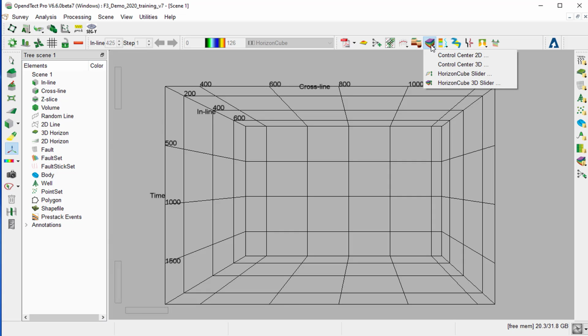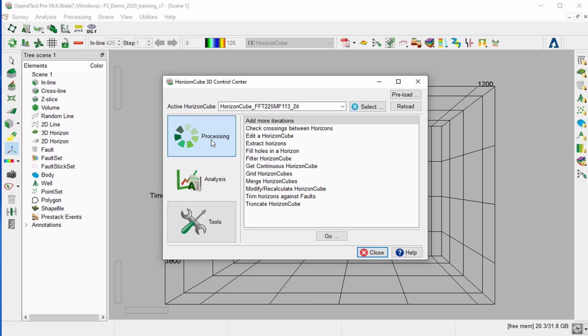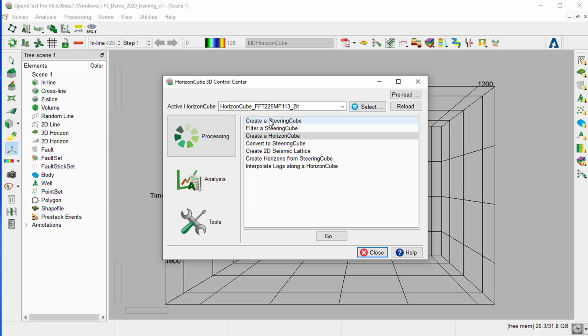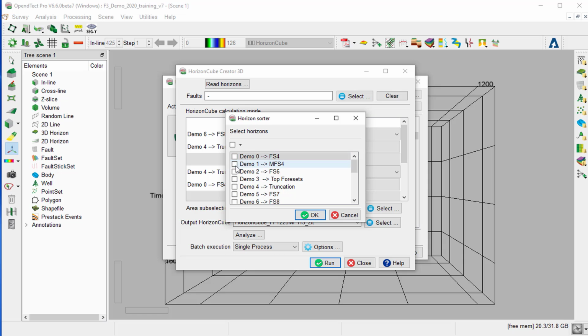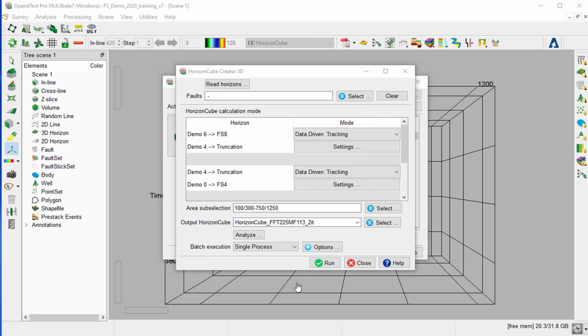Open the HorizonCube Control Center from the icon. Under Processing, select Create HorizonCube and go. Keep the same horizon selection as before: Demo 0, Demo 4, and Demo 6. Optionally, faults can be selected.